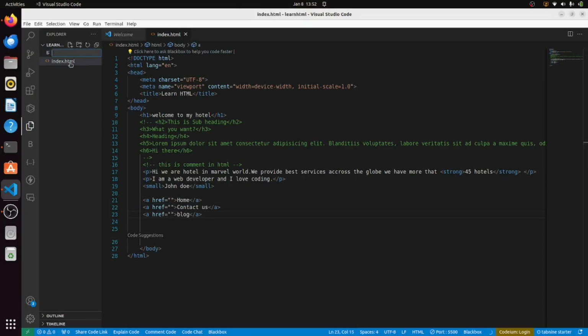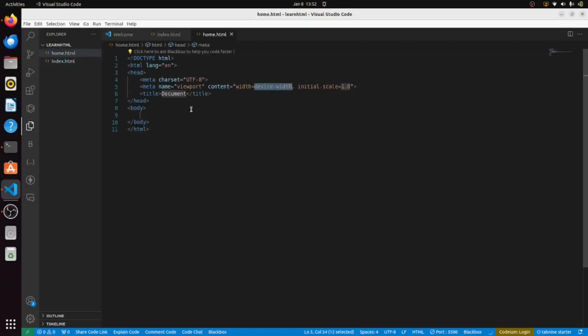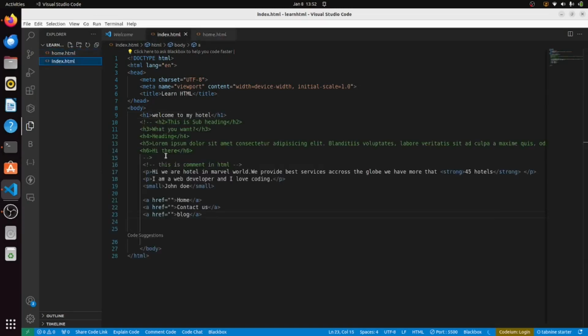Let's create a file like home.html and do this right here. A big h1 tag: Welcome to AI Palace, AI Hotel. Something nonsense, it doesn't make sense, but okay. Index.html.